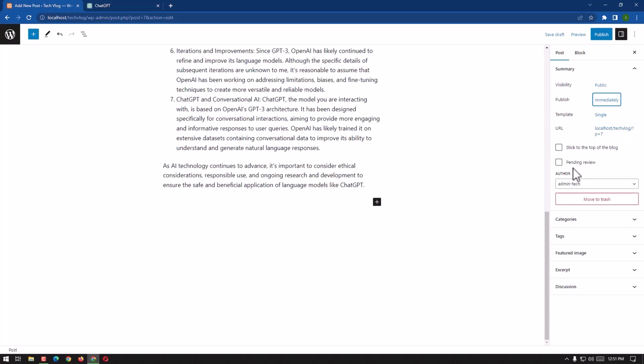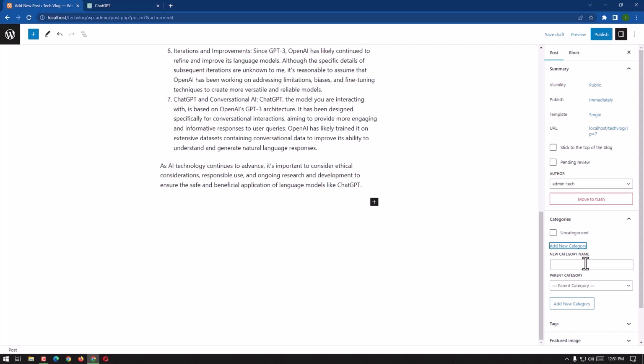Stick to the top of the blog, pending review, and author is admin. Tag, and we can move it to trash. We can choose the category. It is uncategorized. We can add a new category. It is about technology, so I will write technology.